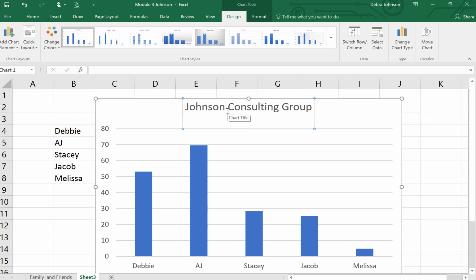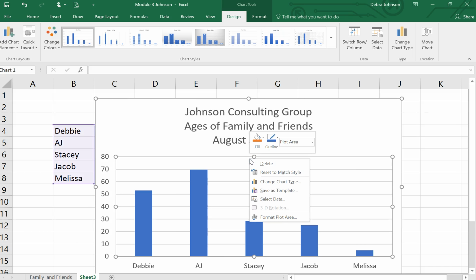The second thing is going to be what it is that you're charting. So for my title, I'm going to call this Ages of Family and Friends. And then my third line is either going to be a date, a specific date that this information is as of, or it's going to be a period of time depending on what you're charting, just like financial statements. So I'm going to go ahead and use today's date, which is August 3rd. And there's my 3-part heading.